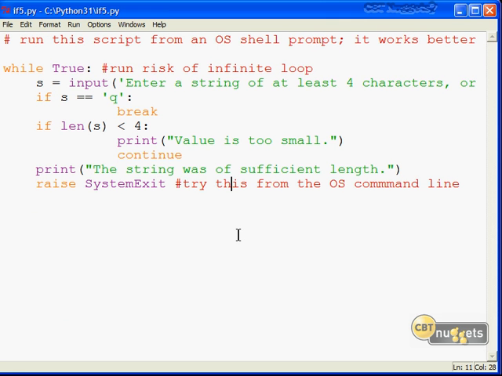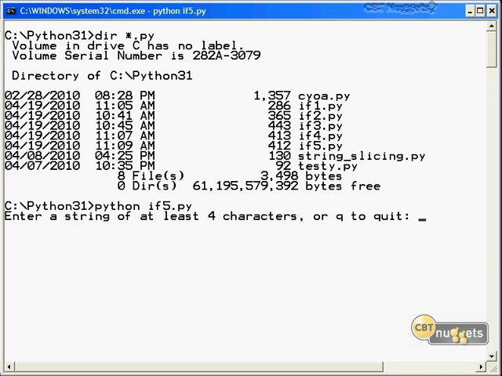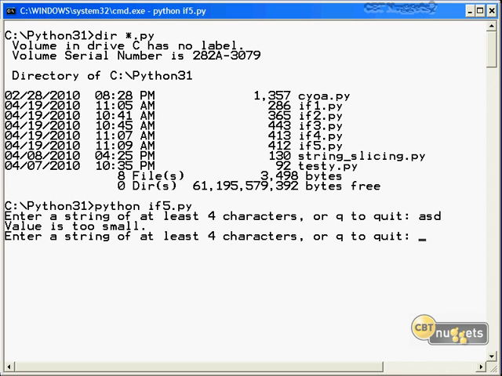So let's go out to an OS shell prompt and run this script. This is if5.py. There it is right there. So I'll call Python with if5.py, enter a string of at least 4 characters or Q to quit. Well, how about I do 3 characters? Value is too small. Enter a string of at least 4 characters or Q to quit. 1, 2, 3, 4. The string was of sufficient length, and notice that the system exit call worked just fine.